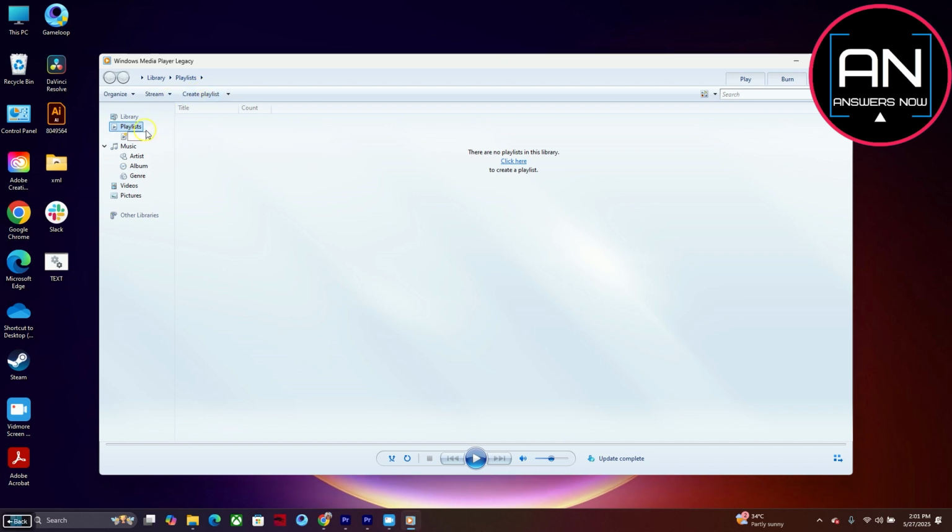You can see this option here, playlist. Just simply tap on this playlist. You can see this create playlist. You have to tap on it and then you have to rename it. So write any name whatever you want.